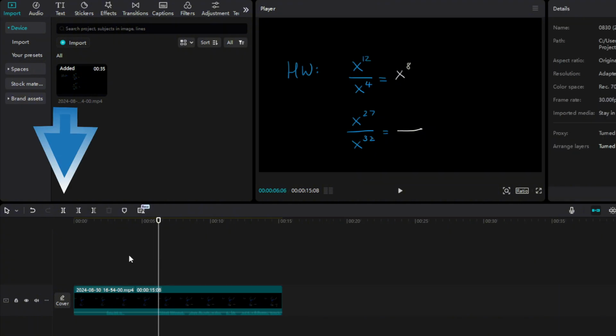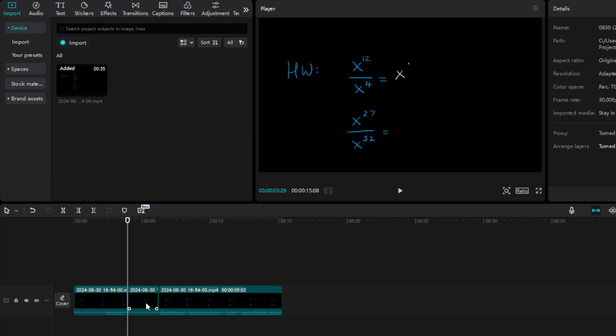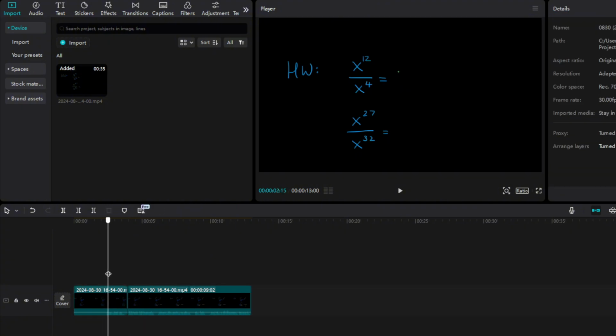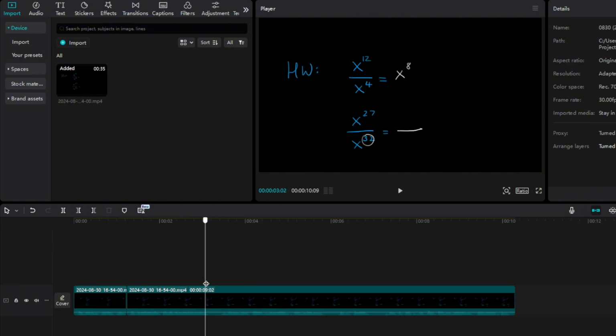Gonna do it again, going right here, gonna click split, go right here, click split. I'm just trying to get all of the downtime where there's no talking, and then I click delete on my keyboard. Same thing here, split, delete, and now this is only talking. So there's no downtime now. Everything is pretty, and this will just make your video flow a little bit better and not have too much pausing.